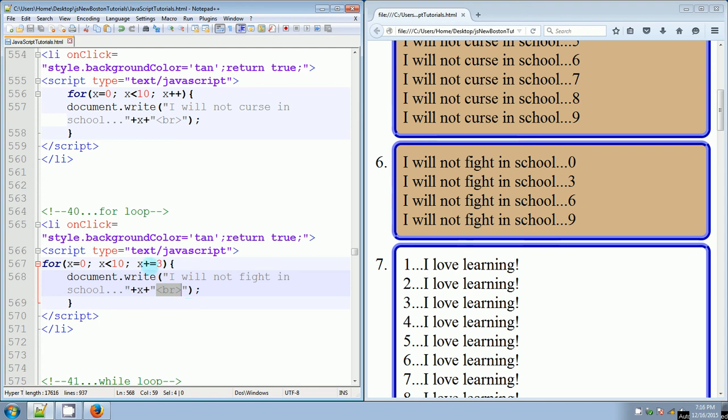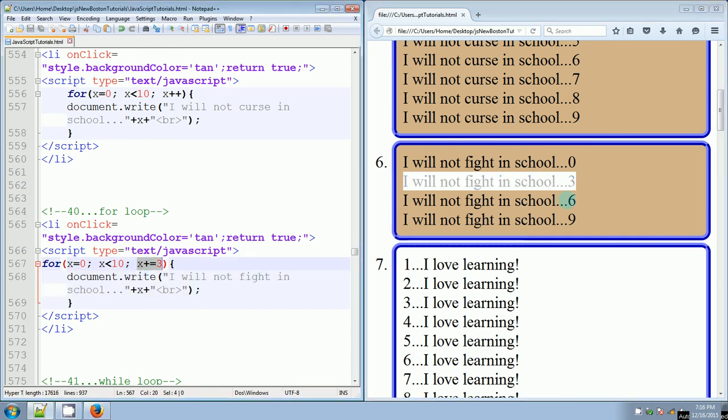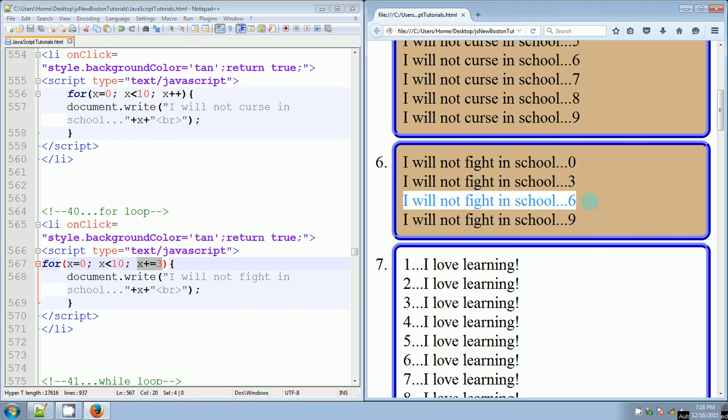Then x is going to become 3, because you have x plus equals 3. So it was 0 plus 3 equals 3. So now you have x equal to 3. X is still less than 10. So we're going to document.write I will not fight in school again, plus x, the value of x, plus a break tag. So you start off with x being 0. You add 3 to 0, and it gives you 3. You go up here and do it again. Same thing. X was 3. It's going to add 3 to it. 3 plus 3 is 6, so you got that I will not fight in school with a value of 6, and then you're going to add 3 to it one more time.